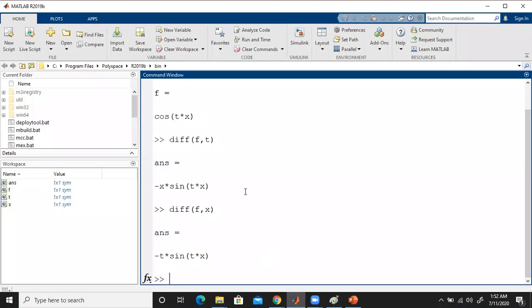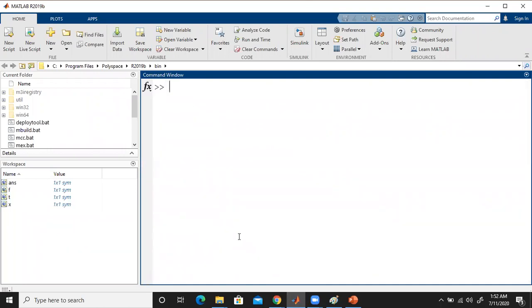Open MATLAB, right? So clear the command window. Also clear the workspace. Then clear the command window. One second. Now all the variables have been erased.